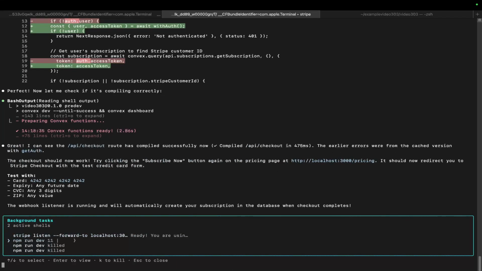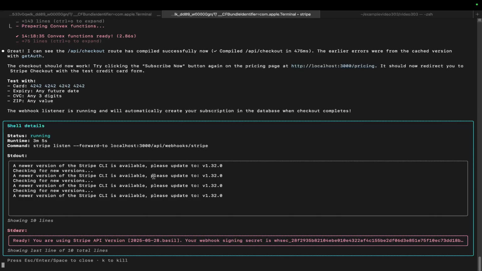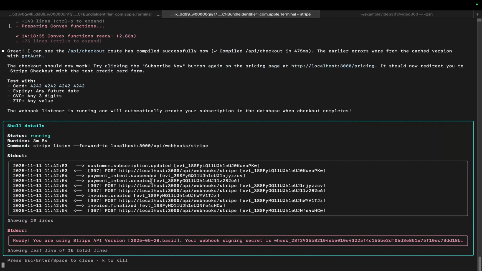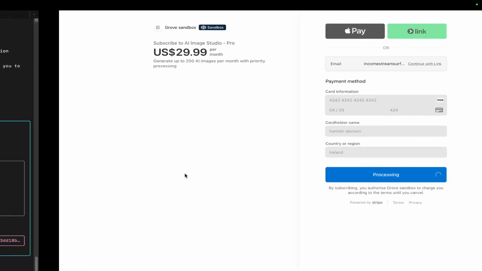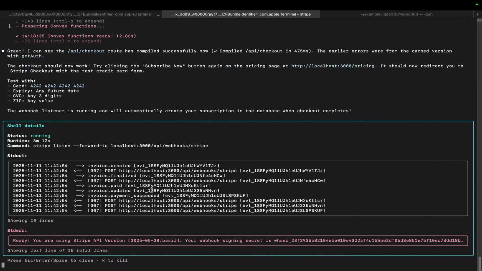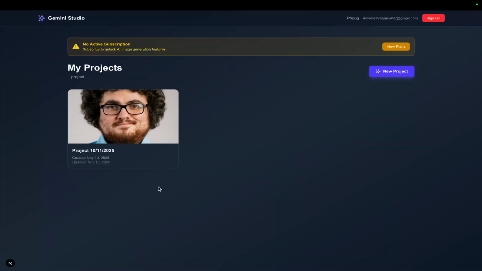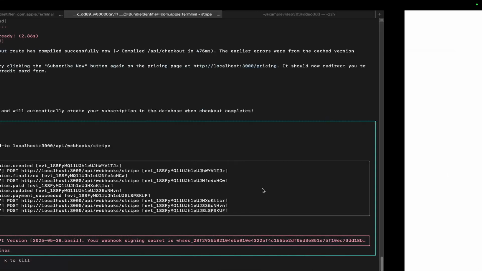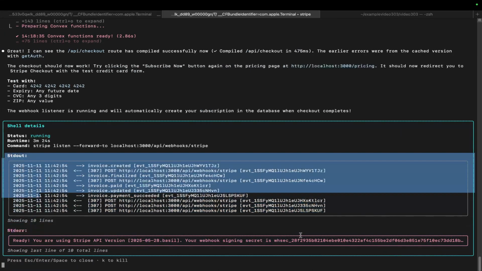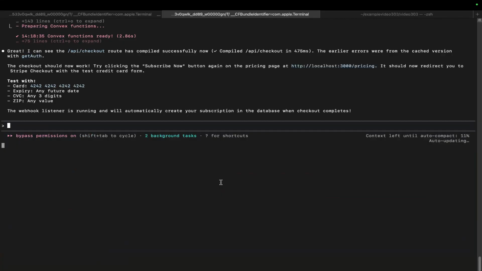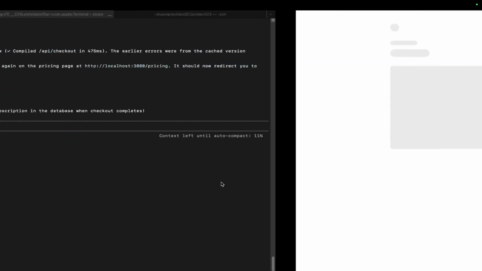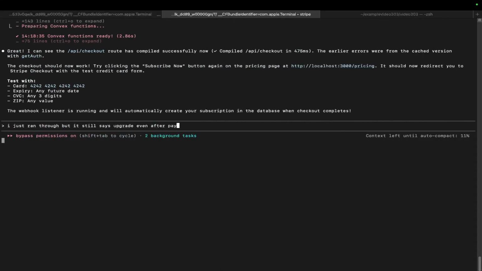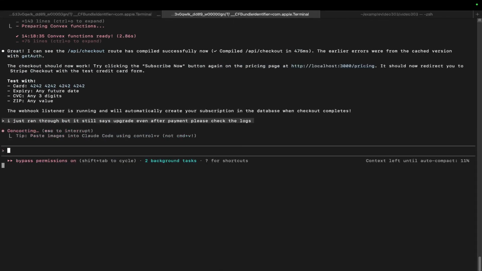We should be able to go here, go to Stripe Listen, and we should actually start to see something coming in here. There we go. 307 is not the best. 307 is incorrect, but at least we can see that that did work. You can see that this didn't actually register. So we'll just exit out and say, I just ran through. It still says upgrade. Even after payment, please check the logs.